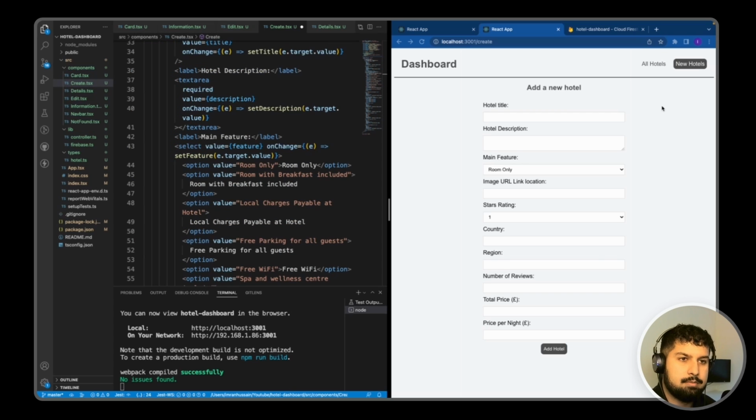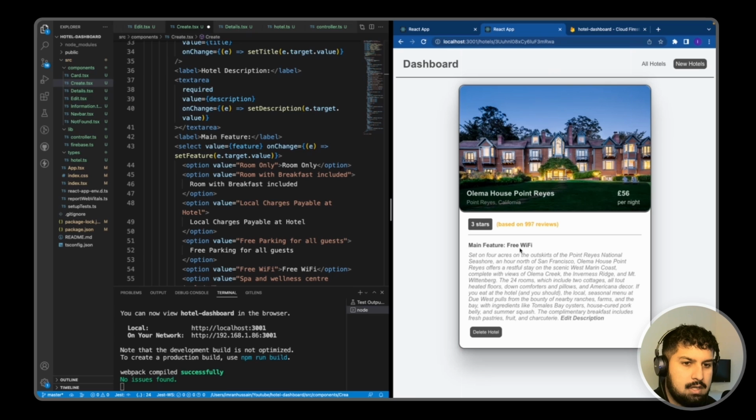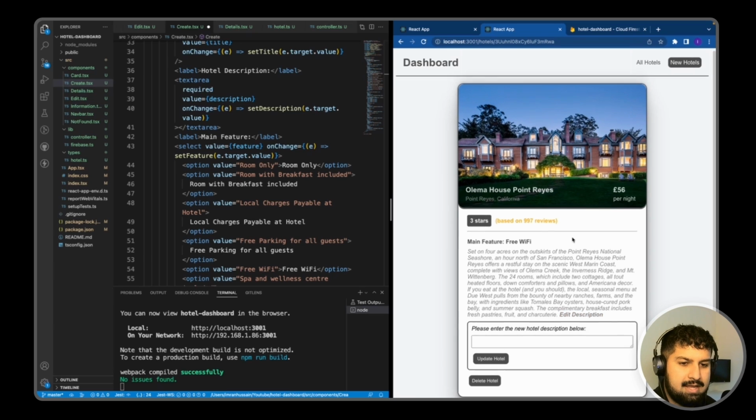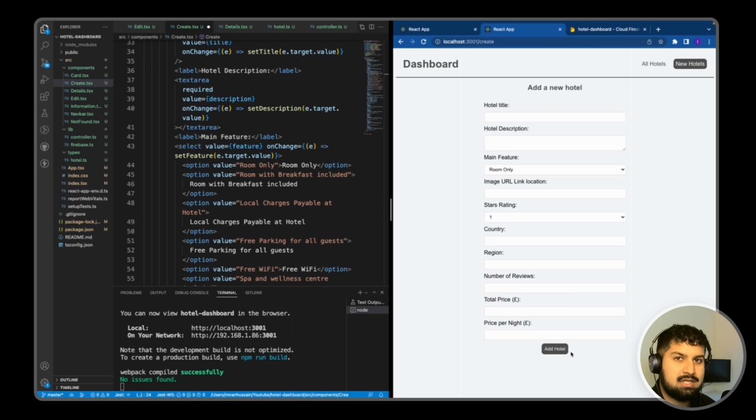So that is the UI complete for all of the application. We have the create form here. If I go into the home page, we have the home page rendering the relevant cards. If we click through to view more information, we have a details card on here where we can edit the description and then update the hotel, and we can also delete the hotel and click on here. What we will do next is add the functionality in for the add hotel, and then when we add a hotel, we will send all of the information in our form as a new document into our Firestore database.